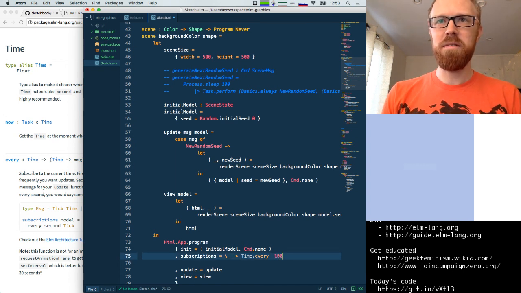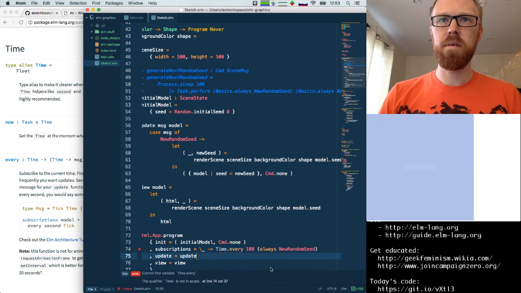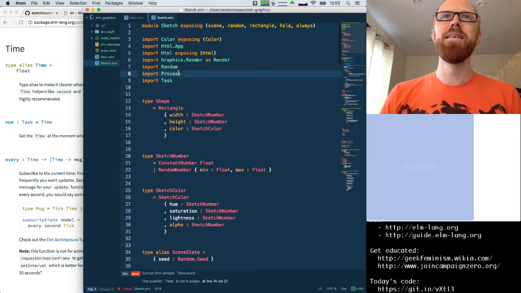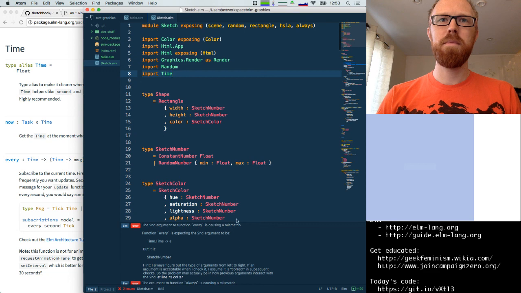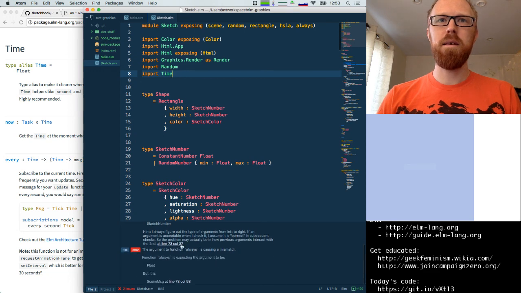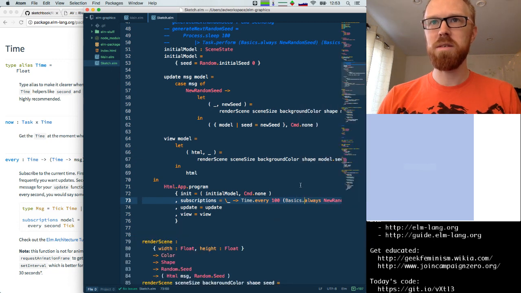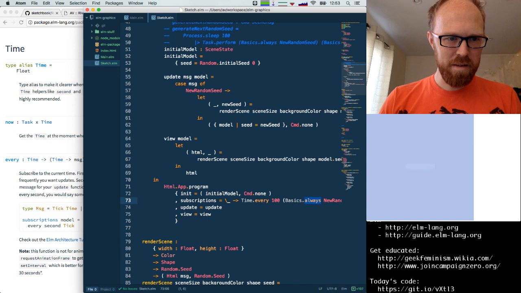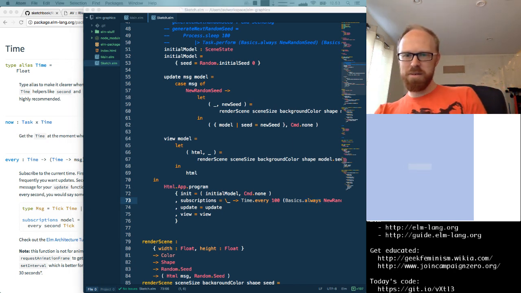Okay, so we'll use every 100 milliseconds, and then we'll say always new random seed. And now we need to import Time. And we have to use our Basics.always. Okay, maybe always is not the best name. Hey, cool. And there we have our randomness.